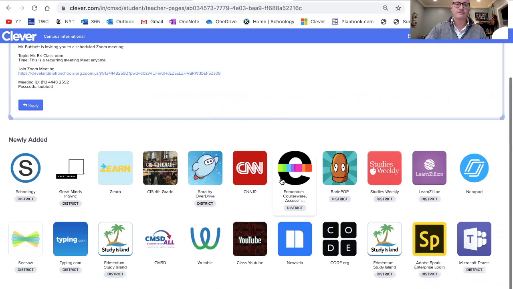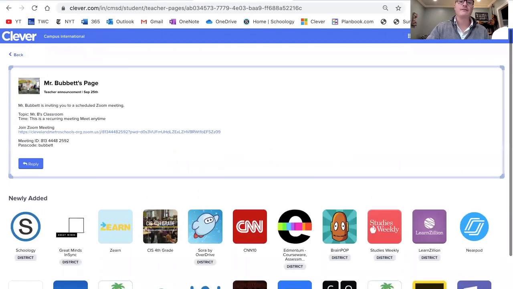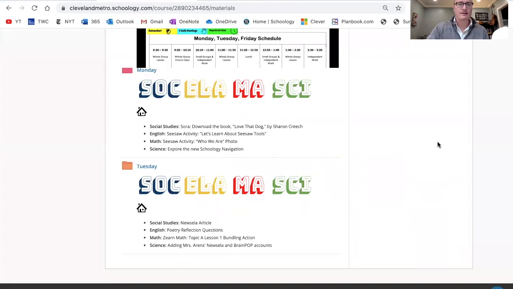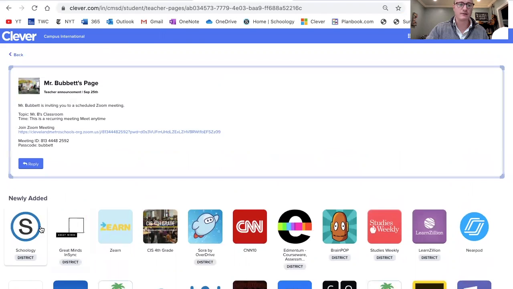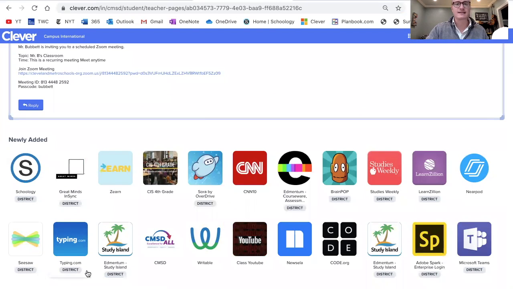We have Clever, which includes apps like Schoology, Sora, CNN10, BrainPop, and Seesaw is an application on Clever. Some of these we haven't even used yet, but we're going to later. And we have Schoology. There's a third one that we've introduced this week that the kids are familiar with from third grade. It's the Seesaw app down here. Seesaw in some ways is kind of similar to Schoology. It's just meant for younger kids. We'll get to that in a second, but right now let's go to Schoology.